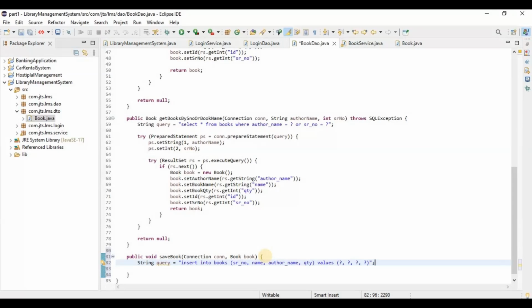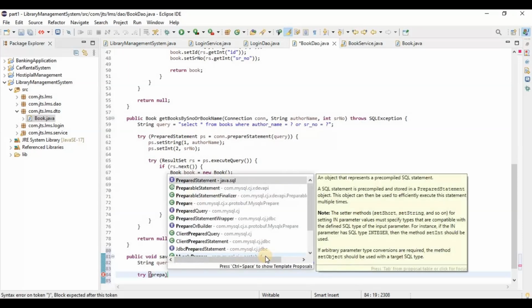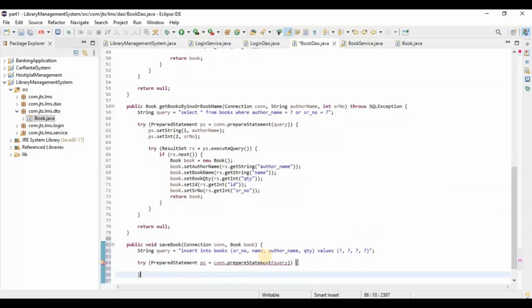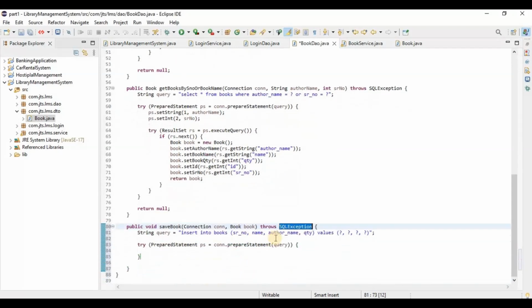Okay, next we need to write the prepared statement with try with resource. I hope now you guys are clear about the try with resource. So from the connection dot prepareStatement, and here we need to pass the SQL. Okay, so it will throw the exception, so we need to throw this one. So either here we can either handle this exception or throw. Okay, so that depends on how we are going to do this one.